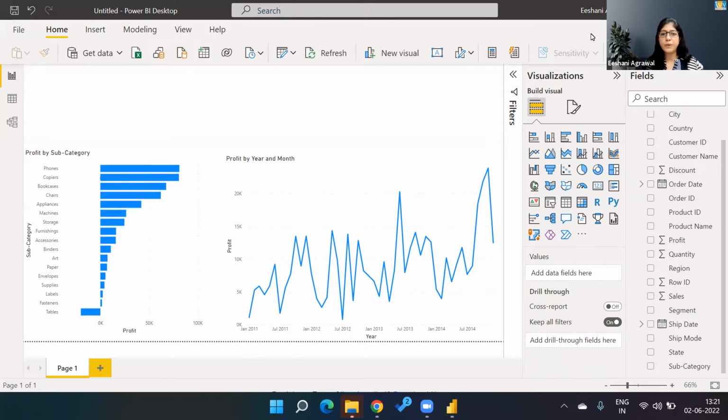Today we are going to take up a very interesting topic in Power BI: slicers. I'm sure most of you know what slicers do for us. Basically, they are interactive filters that we can apply on our visualization.